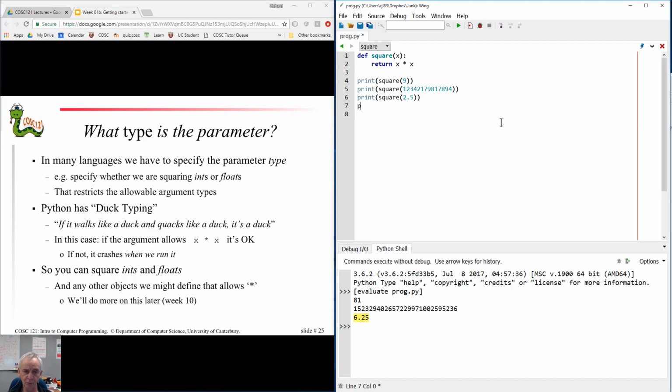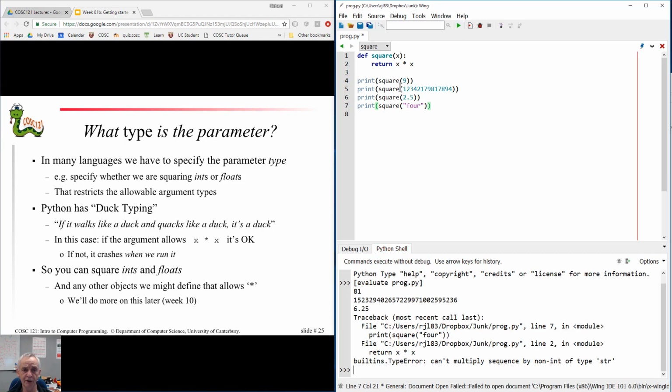Notice that if I were to go print the square of this thing we haven't really introduced yet, but it's not too hard. Print the square of 4 written with quotes around it, which is something called a string, and we'll talk about that real soon, next week. If I do that and run it, the first three lines work fine. There they are, 81, some long number, 6.25, but then it all blows up. This is called an exception. We'll talk about these later, much later.